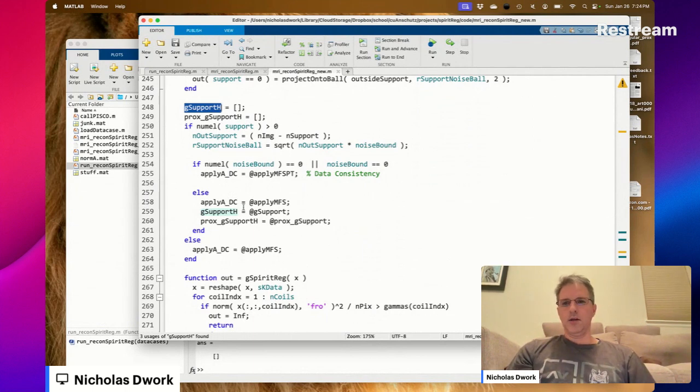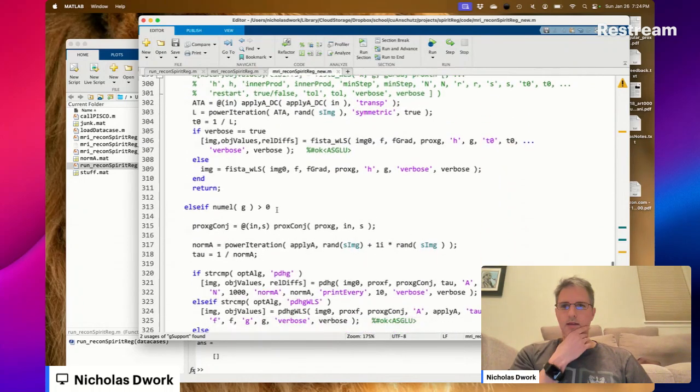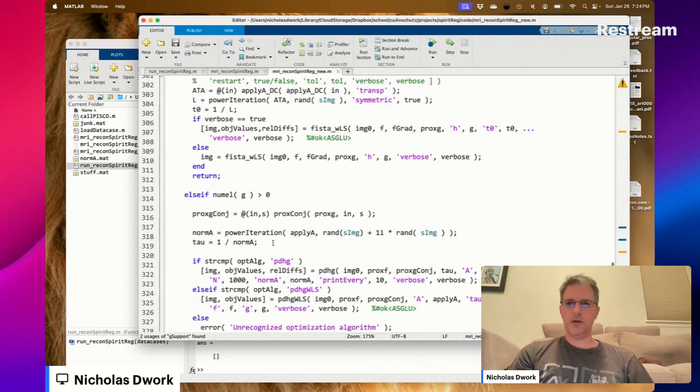The support's a little more complicated in terms of how to handle it, because in one case it gets embedded into the data consistency term and you can solve it with LSQR, whereas in the other case it doesn't. How am I handling that? I forget already. Okay, there is an LSQR at the bottom here.